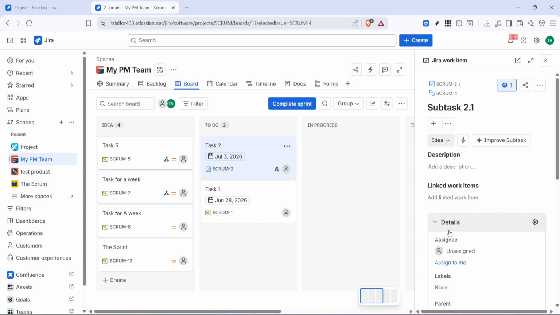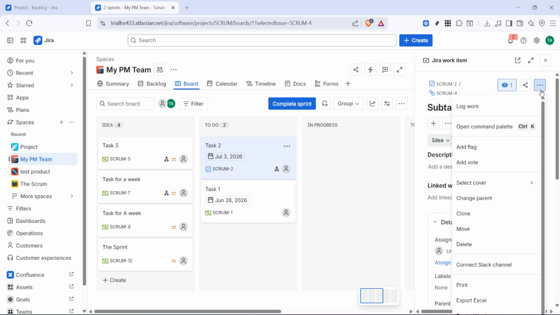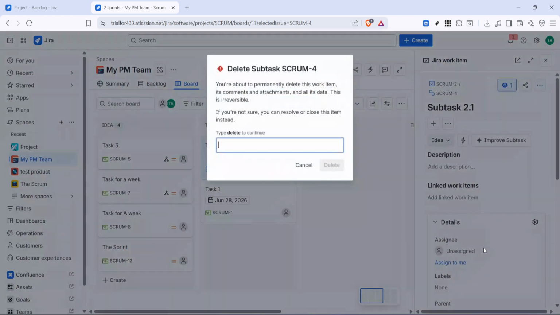After opening the subtask, go to the top area of the issue panel and click the three-dot menu. This menu contains additional actions for that issue, including edit, move, and delete options. If your Jira layout looks slightly different, the three dots may still be in the issue header or near the top right corner. From the menu, click delete. As soon as you do that, Jira will usually show a confirmation prompt.